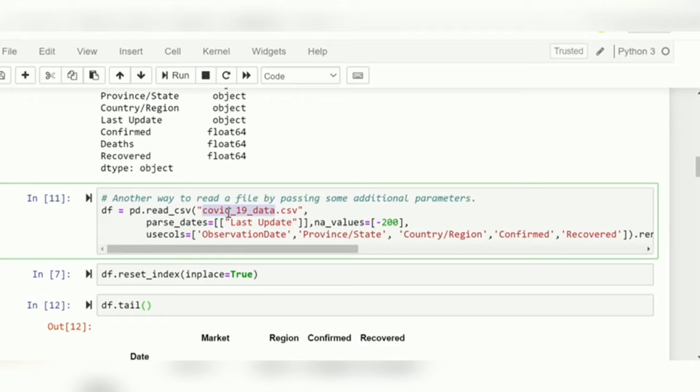Now, again, I'm reading a COVID-19 data set. I'm parsing the dates, but in this case, I don't have the dates. So if you have, you can provide the dates here. And if you have any null values, they will be replaced by -200, or let's say they will be replaced by 10, for example.